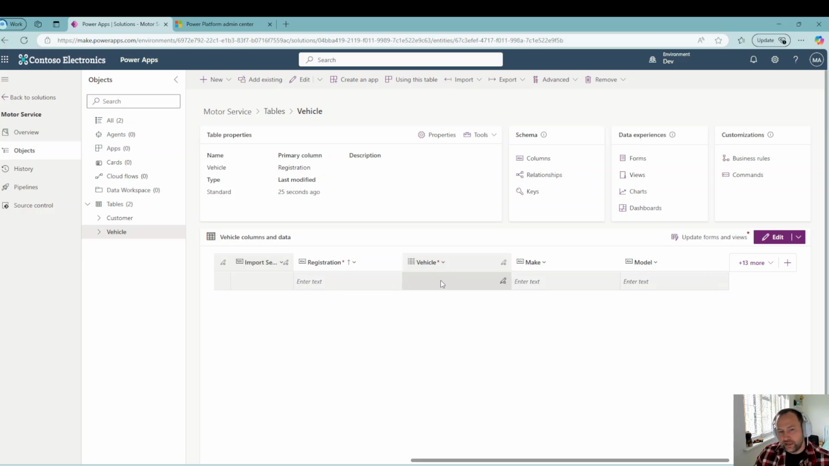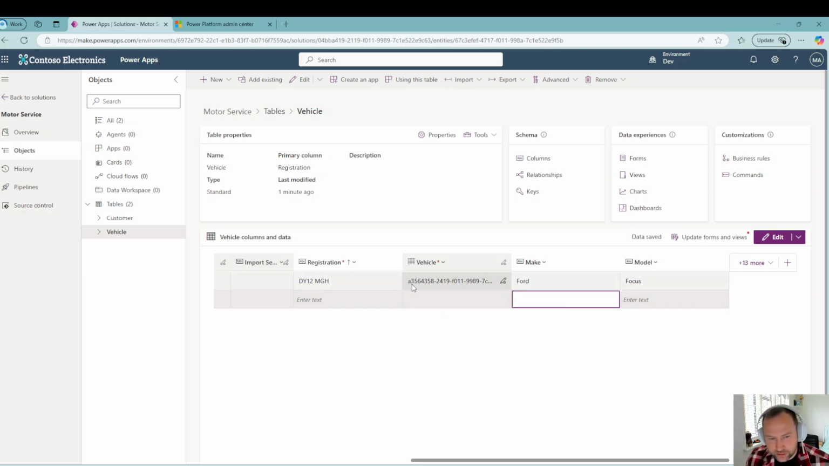Okay, so we've got registration, make, model, happy days. This vehicle column that's grayed out, that's the unique identifier for each row. You can't edit that, that's absolutely fine. So as you create a row, I'll show you now. Let's make it slightly more realistic: DY12MGH, we'll say that is a Ford Focus. Great. So you can see it's picked up a unique identifier. That will never be repeated in the table. And that information is used quite heavily in things like Power Automate when you're trying to grab rows based on that number. So that's fine.